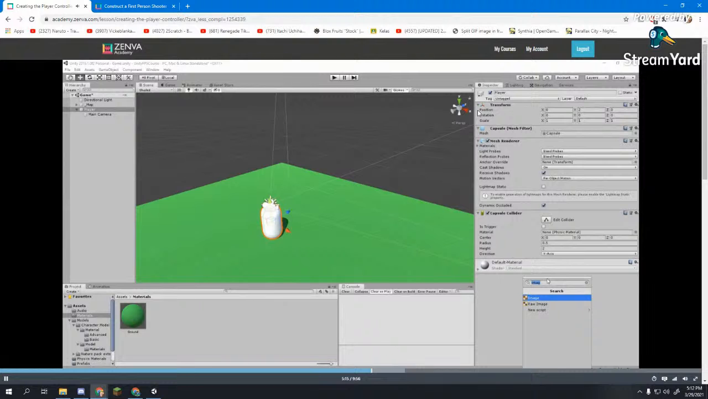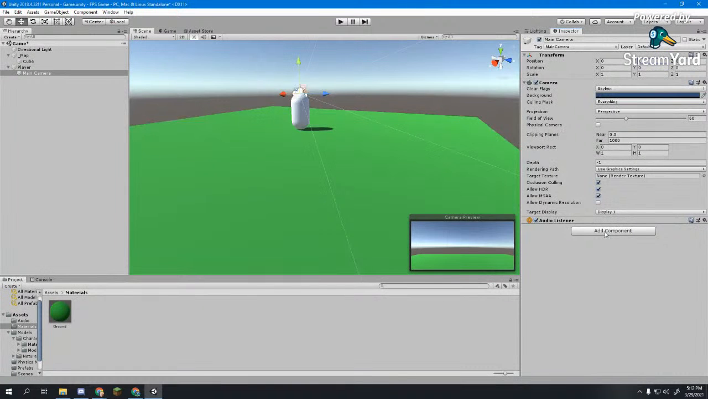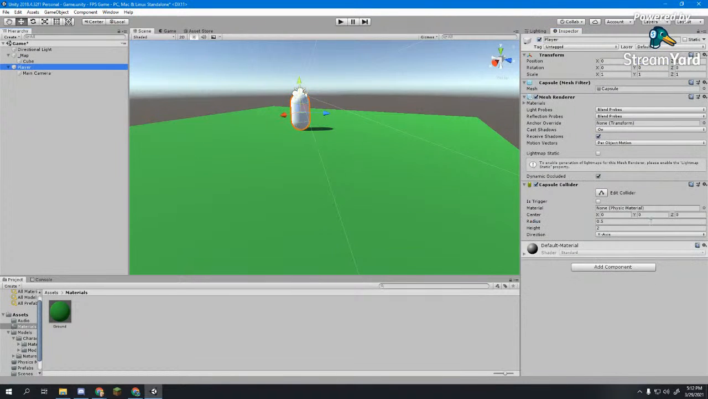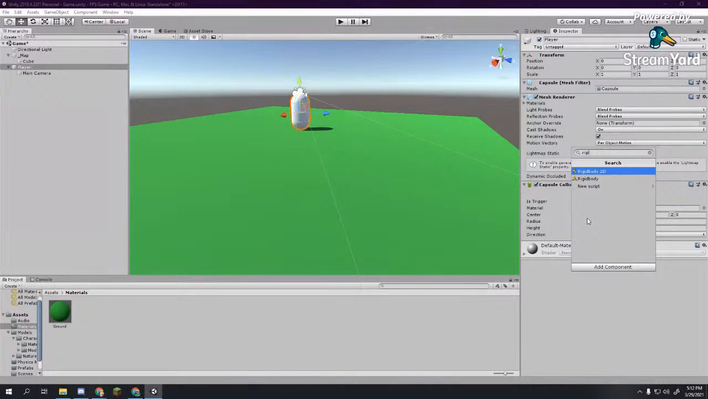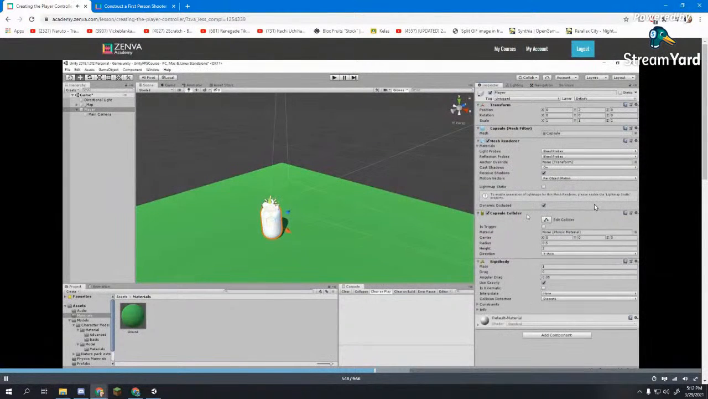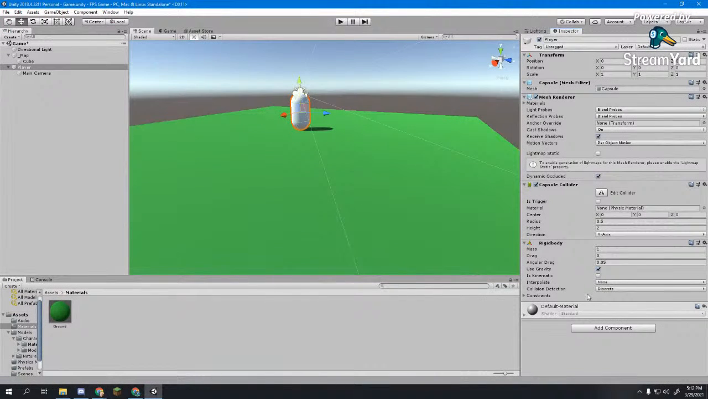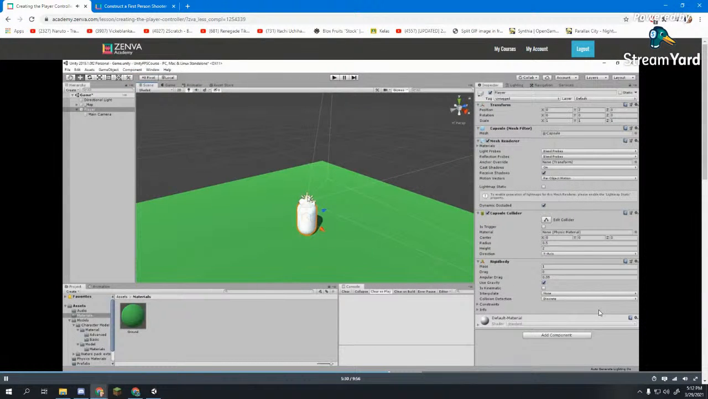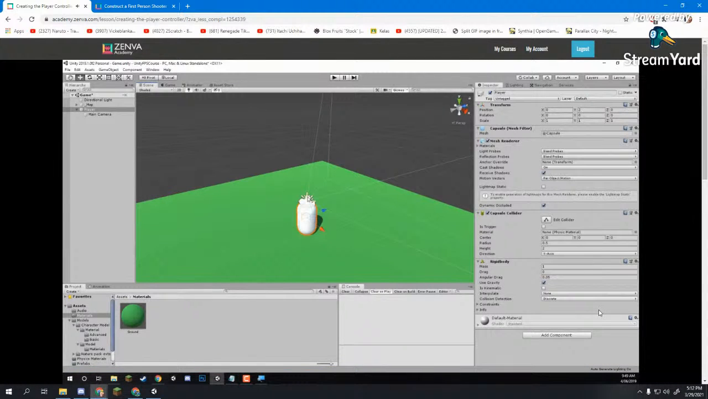Let's click Add Component, and I'm going to find rigid body. And this will basically apply physics to our player, allow our player to fall over, allow us to move by changing the velocity of the player, all the sort of physics stuff that you would expect from a real life object inside of a world determined by physics.